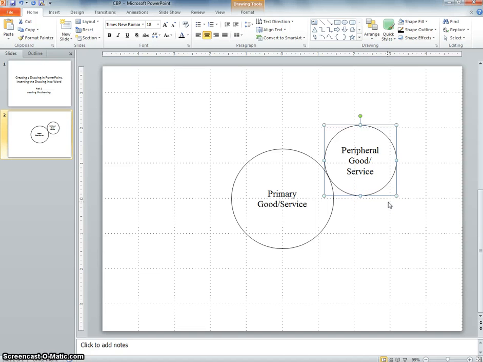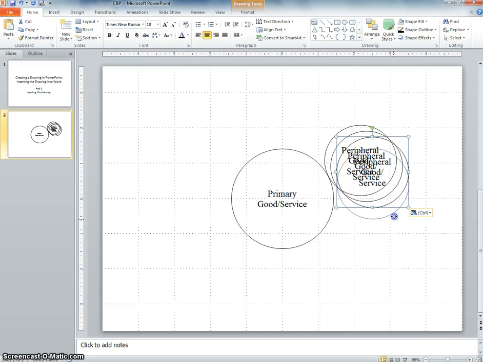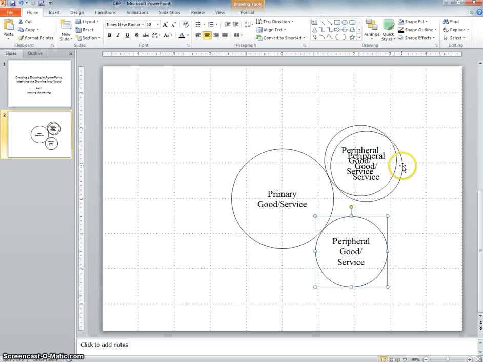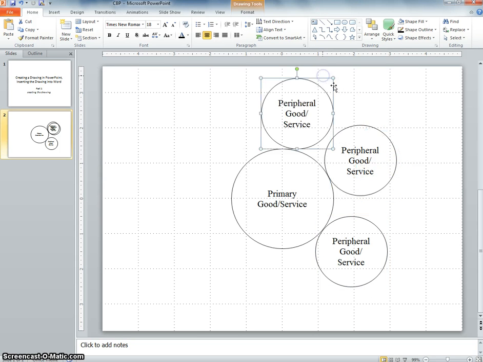So I'm going to again use a keyboard shortcut to copy this. And then I'll paste it a couple of times, again using keyboard shortcuts. Take this one and drag it over here. I'm going to select that one. Drag it up here. And now we have several peripheral goods and services.